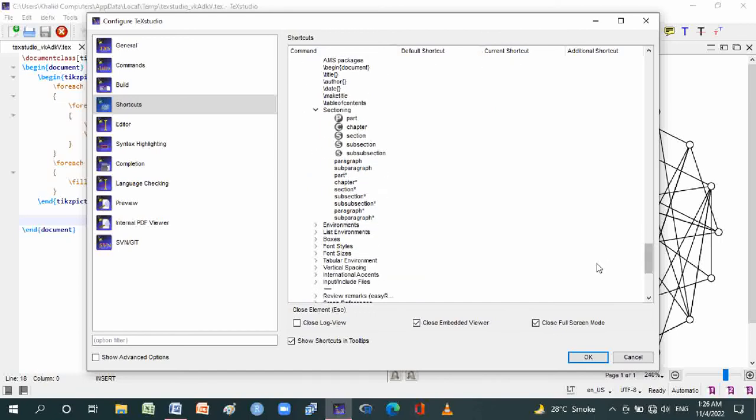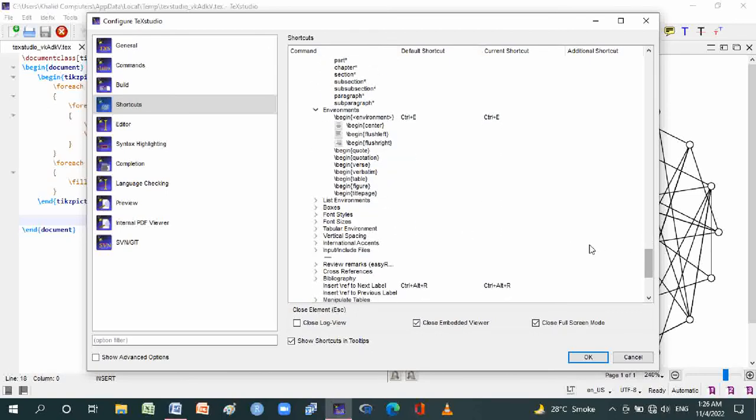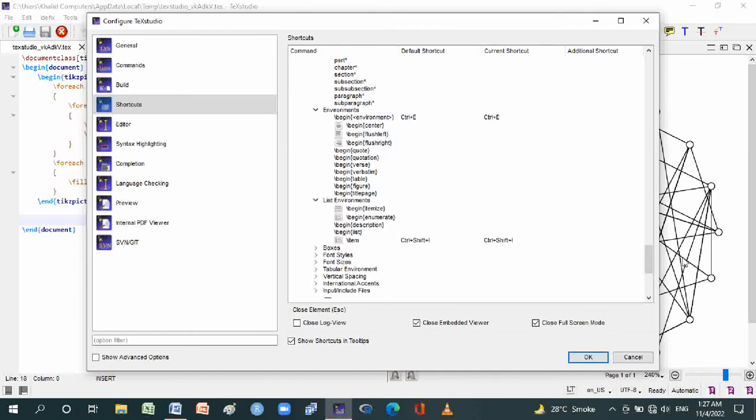And we see that is part, chapter, section, subsection, subsubsection, paragraph, and so on. And others in environment is begin environment, Control+C is its shortcut. Begin center, begin flushleft, begin flushright, begin quote, begin quotation, begin verse, begin verbatim, begin table, begin figure, begin table page. And now a list of environments is also provided.